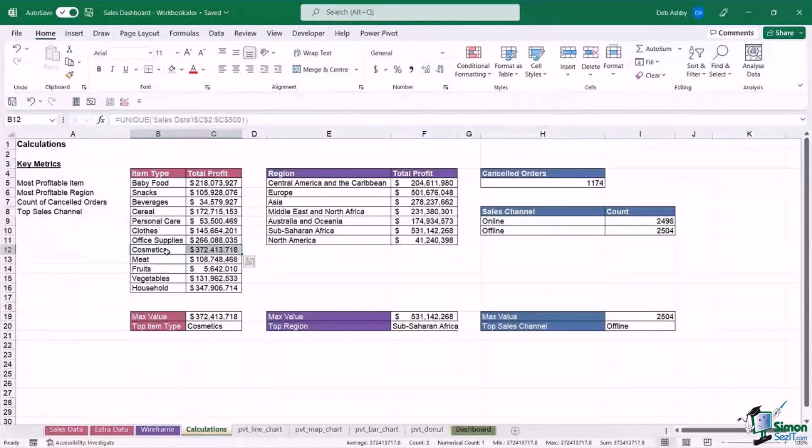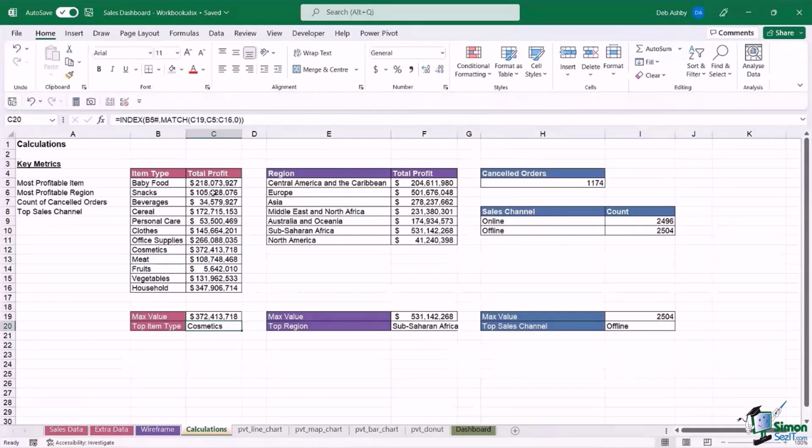So I've done a few different calculations there to get to where I need to be. But because of the way I've constructed this, and everything links back to that source data, if anything changes, it's going to feed through to my calculations worksheet, which is in turn going to feed through to my dashboard. So everything is always going to be kept up to date. Now, I don't want to linger too much on this, but I've done a similar thing to find the most profitable region.